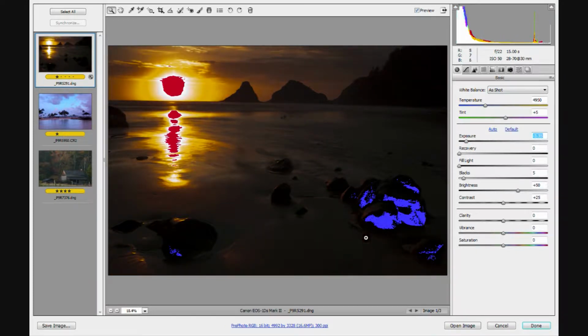This blue area here is indicating where some color channels are blocking out entirely. There's a complete loss of detail on particular color channels. Actually, if we look over here, all the color channels are losing detail. And then on the other side of things, the red area here is where the highlights, some color channels or all color channels, have lost detail in the highlights.